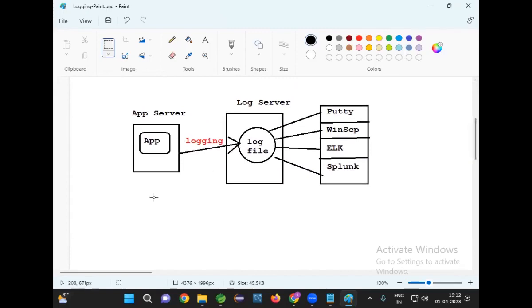They cannot give the access for the application server computer. If I get the access for the application server, I may stop the application. If I stop the application, what will happen? Business loss. So for us, server access will not be available.